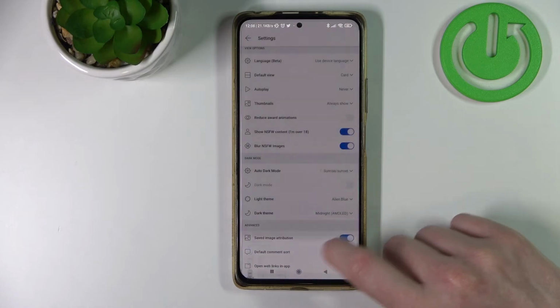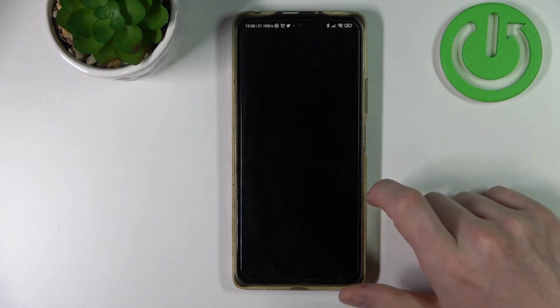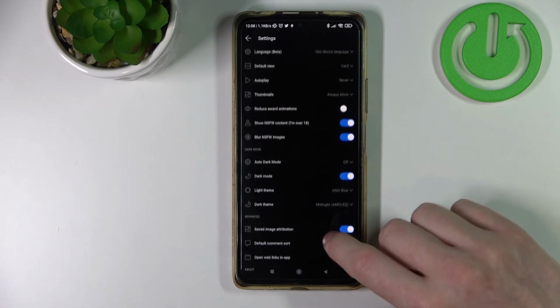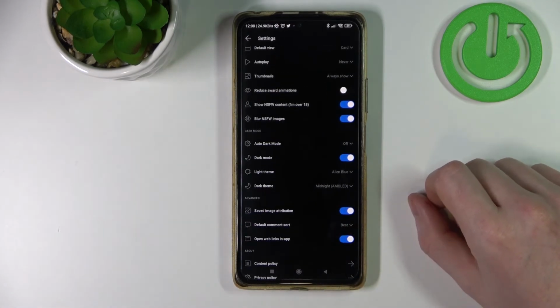And last here is the dark theme, and you can press on that, and if we enable it like that, you can see the dark mode. And that's it for this video.